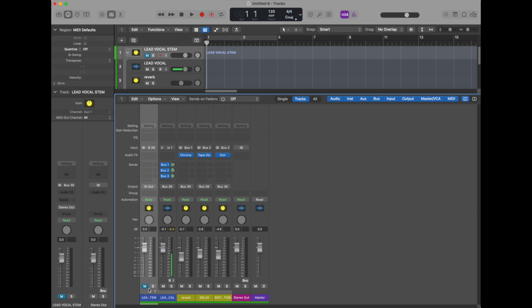Everyone calls these things different. Track stack, stems. I like to call it stems. Bus, you could even just call it a bus. But the point is, it's all self-contained. It's in there. Now, we're at this point. Now let me just show you.